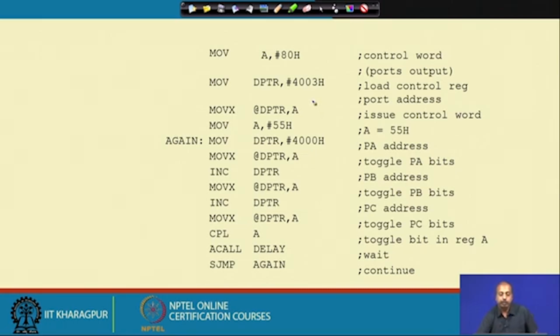Then we get the value 55 hex into the A register and load the DPTR with the value 4000. 4000 was the address of port A, and so in the next instruction we do MOVX @DPTR, A.